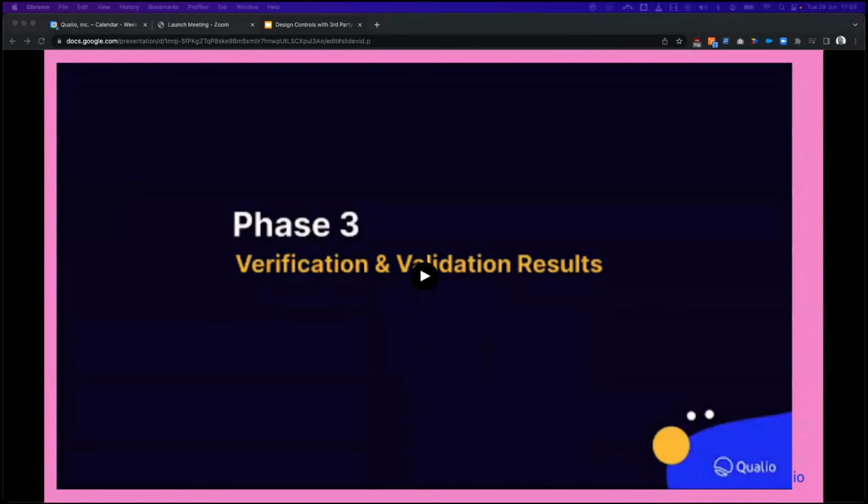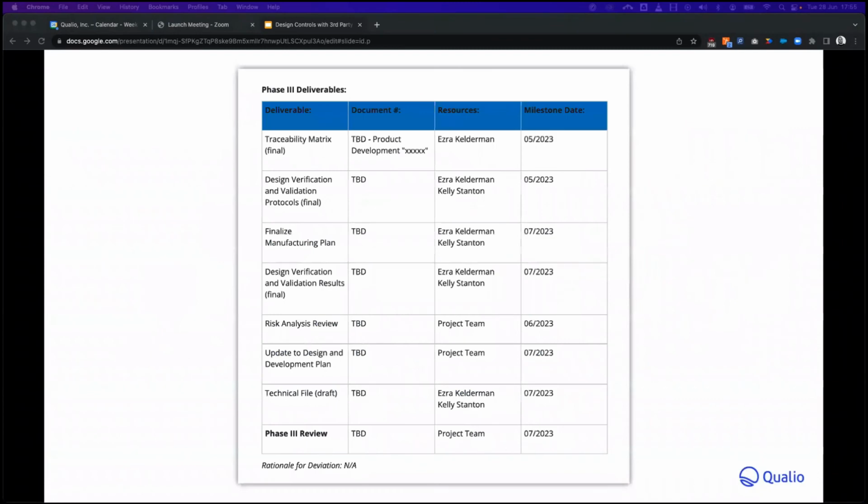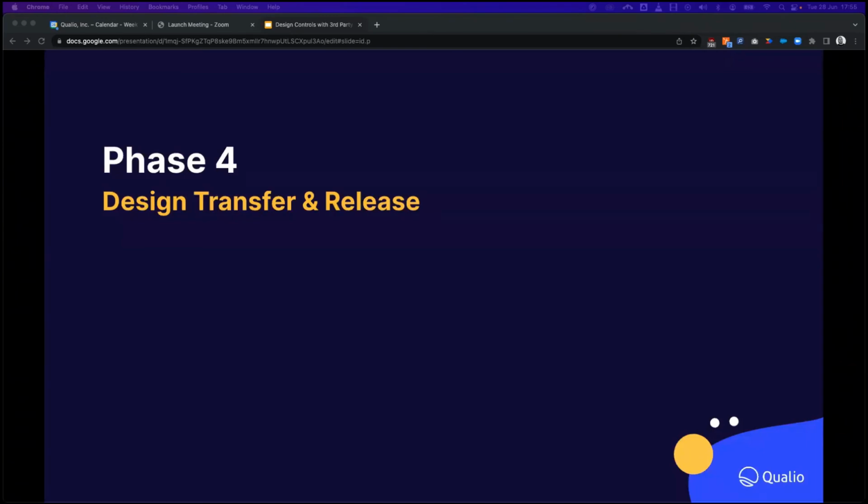So that's our verification and validation results completed. Now we've completed phase 3, we're going to move on to phase 4. At this point, we can go back and update our design and development plan again with links to deliverables that we've produced during this phase. And then we'll move on to design transfer and release.